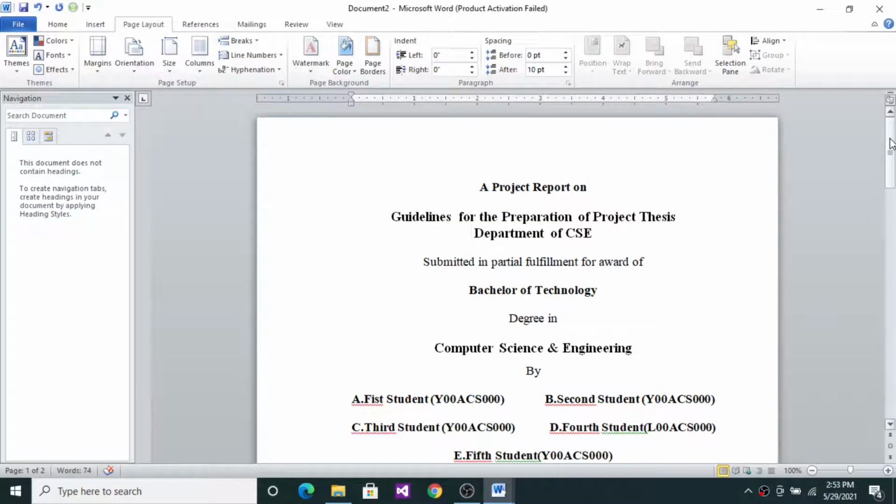And please observe the cover page. Don't think that by copying the cover page your job is over. No. A project report on, here there is a dummy title. A dummy title in two lines. Your title may be two lines or three lines, I am not sure. But the title is centered. So don't meddle with that formatting.